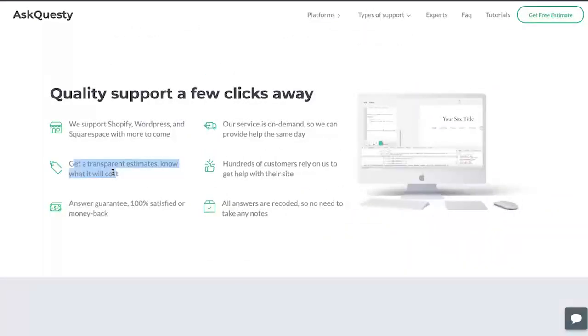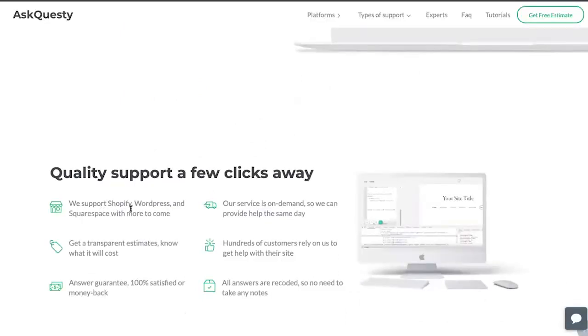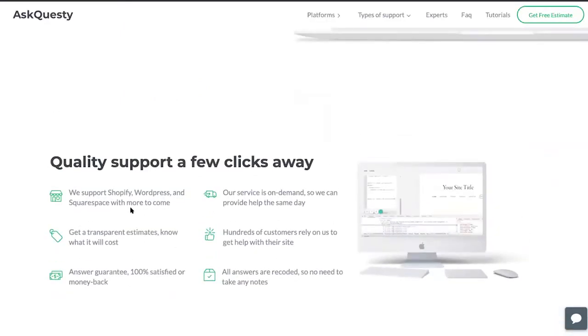Get a transparent estimate, know what it'll cost, answer. Okay, so the big problem here is, what type of questions am I asking? I don't care about the fact that it's transparent with the estimates and there's a guarantee. These are generic things. These are generic value props. What I care about is, why would I use this specifically?